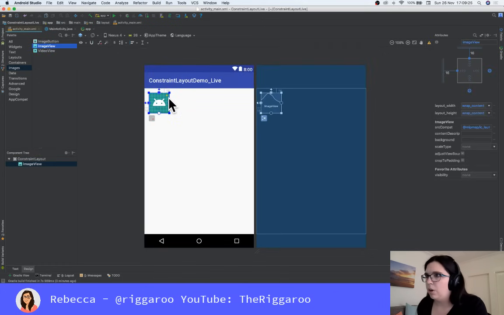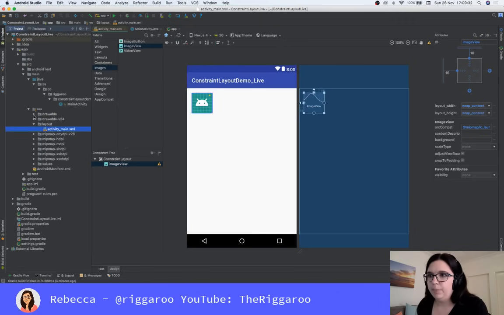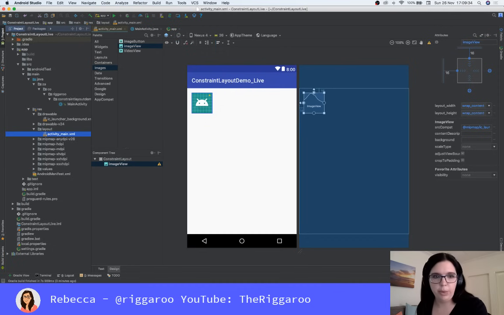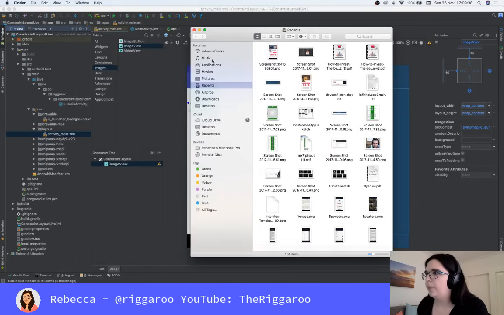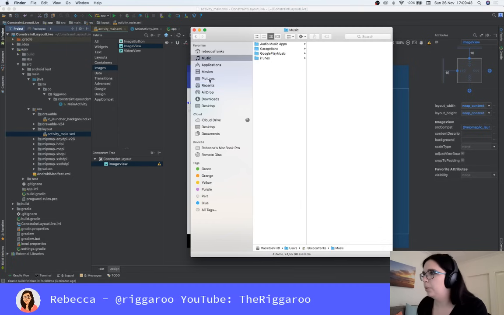Unfortunately, you can't drag one on without setting an image view. It just deletes it. So we'll set one for now. But we actually want to drag in that poster image just so that we can get the look of the exact layout that we want to build.